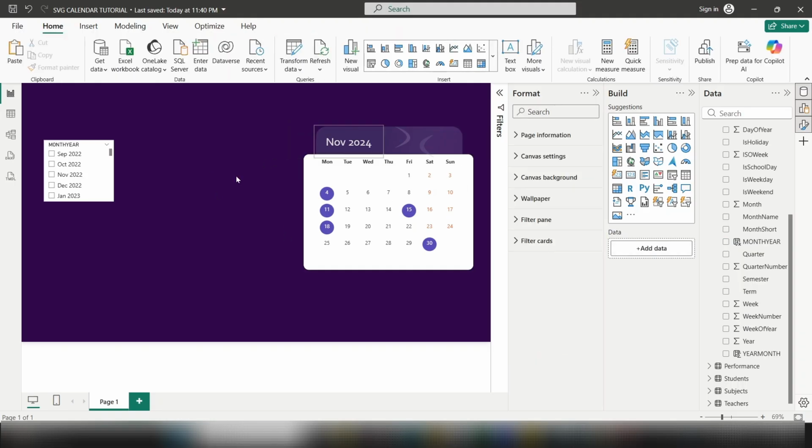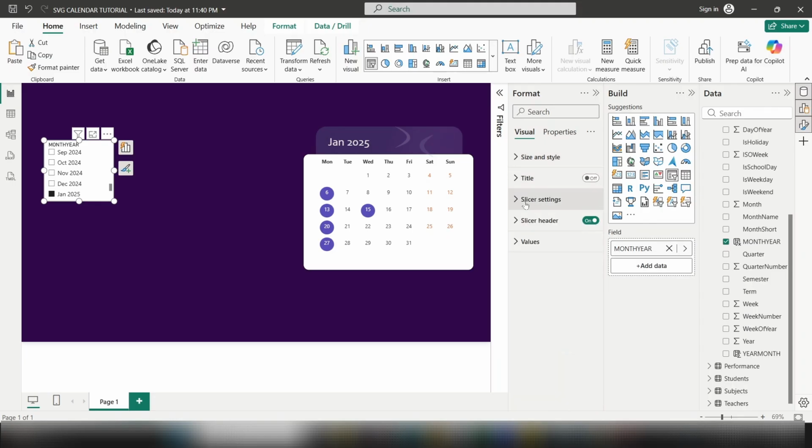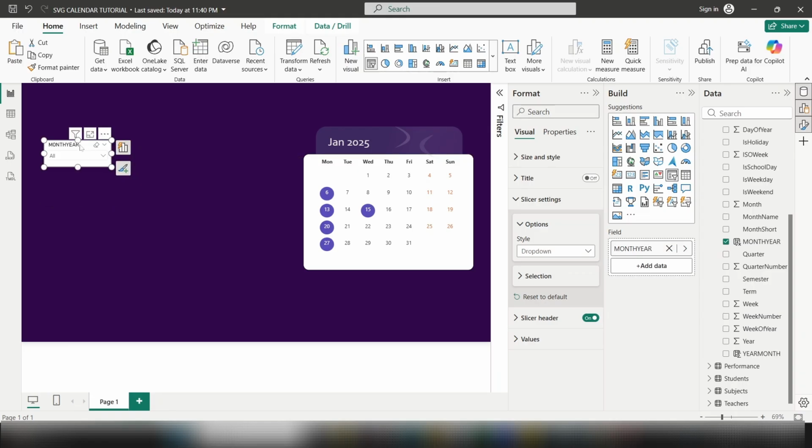So like I said, I'm just trying to show you how you can build this. Whenever you select any date from here, like for instance, we've selected November 2024. Let's select January 2025. It will also change here. Can you see that? So that's what we want to do. So for your slicer, you can just simply change the slicer style. You can change it from vertical list to drop down or whatever slicer style you want to change it to. There are a lot of options here.